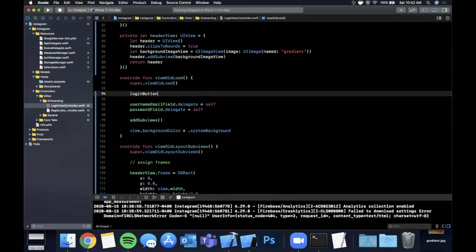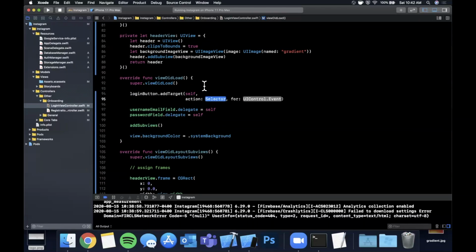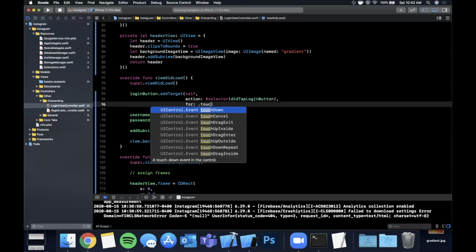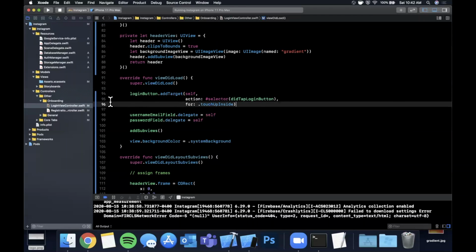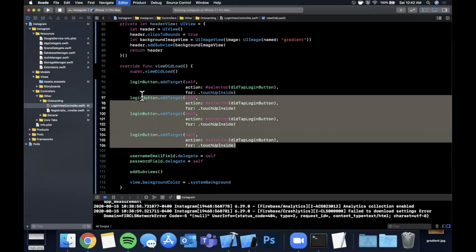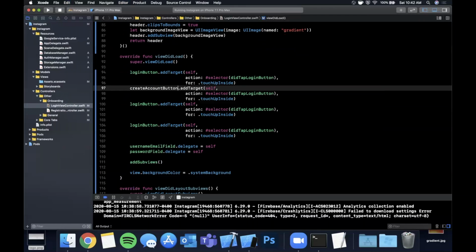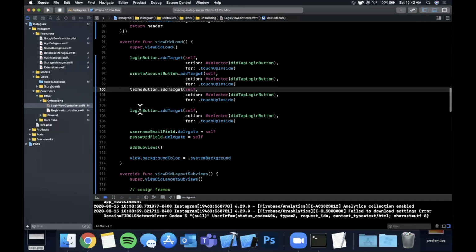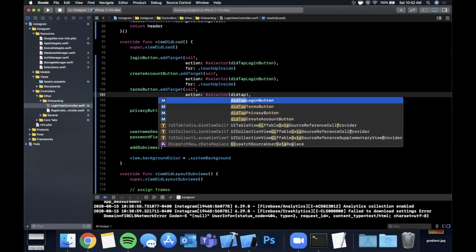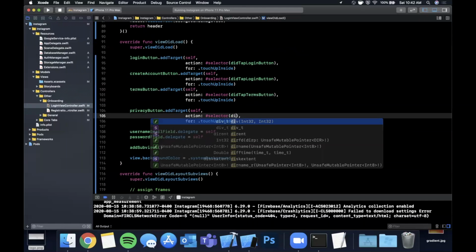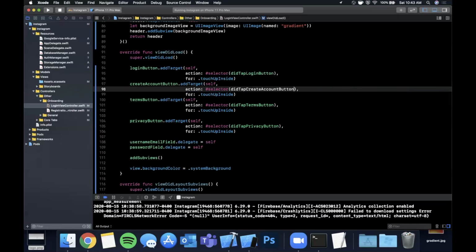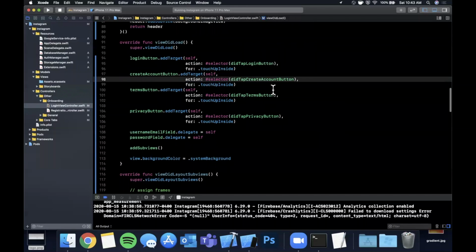So we're going to say login button, add target, self, selector, didTapLogin, for touchUpInside, which is a basic tap. And let's be lazy and copy and paste this. Control I to fix that indentation. We want it for create account, terms, and privacy. didTapTerms, didTapPrivacy, didTapCreateAccount. So those are good to go now.